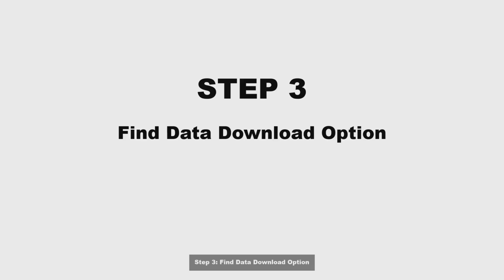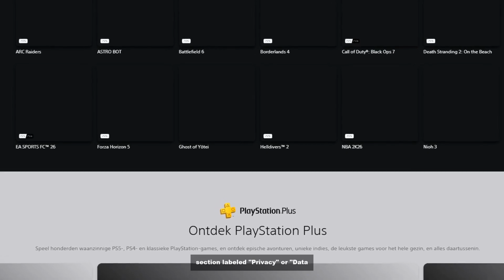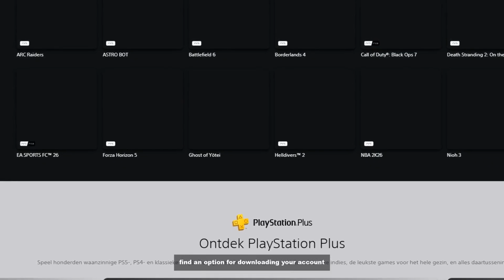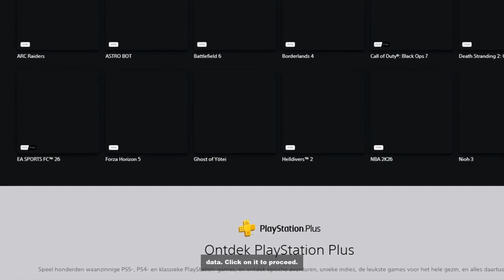Step 3. Find Data Download option. In the Account Settings menu, look for a section labeled Privacy or Data Management. Within this section, you should find an option for downloading your account data. Click on it to proceed.